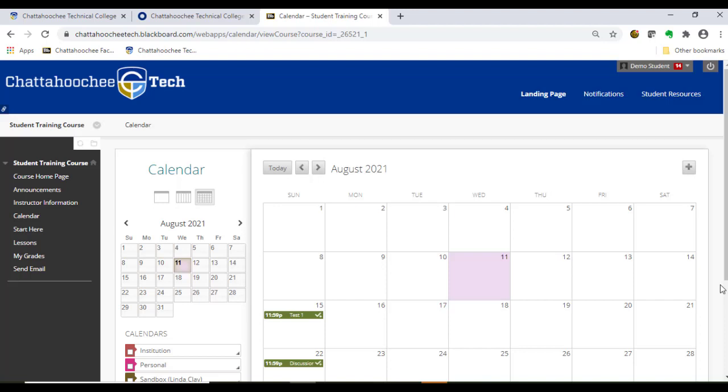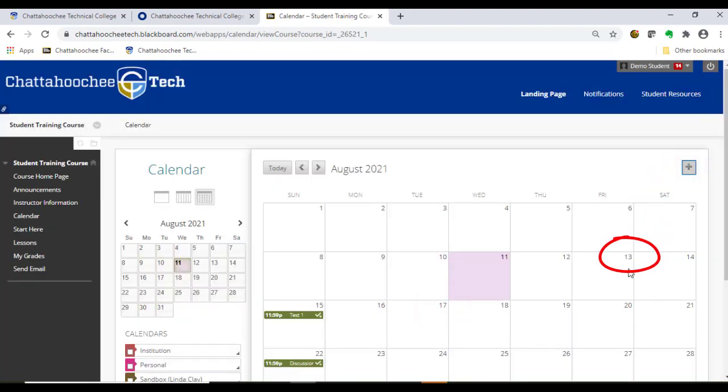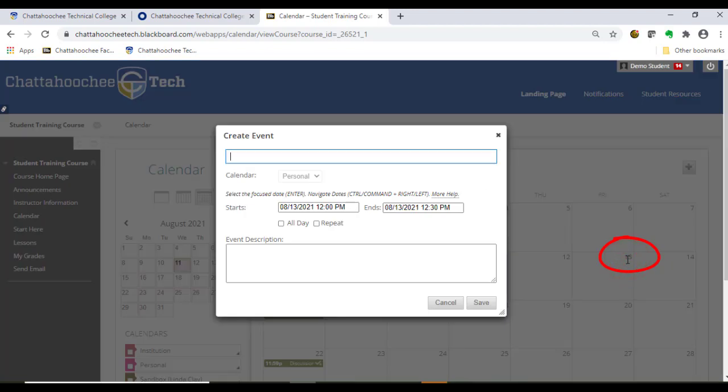Never use the calendar as your only means of keeping up with assignments and due dates. Always ask your instructor how he or she wants you to keep up with assignments in a particular course. You can use the calendar to post events that only you can see. Click the plus sign in the top right corner of the calendar, or click the calendar date and complete the information in the dialog box that opens.